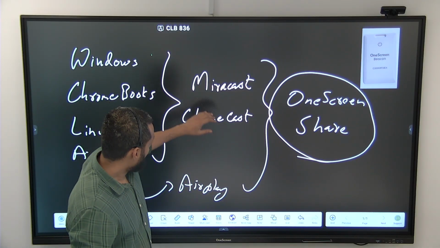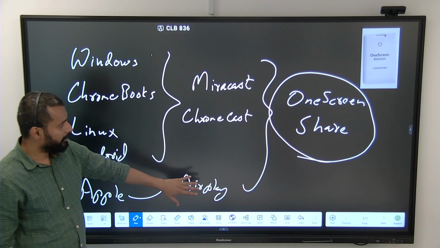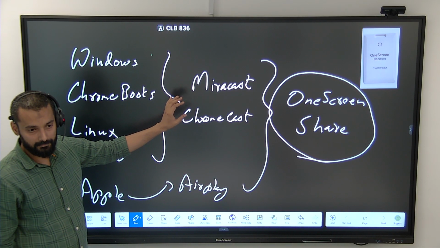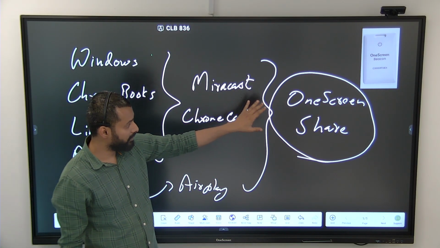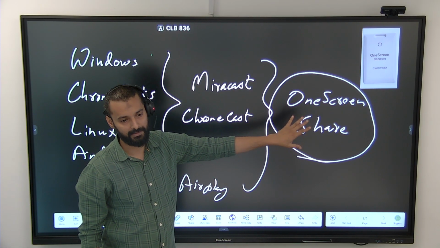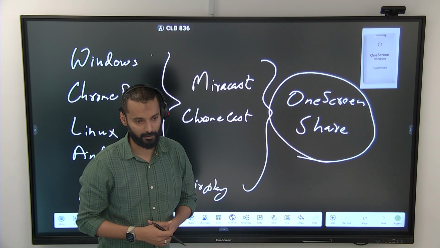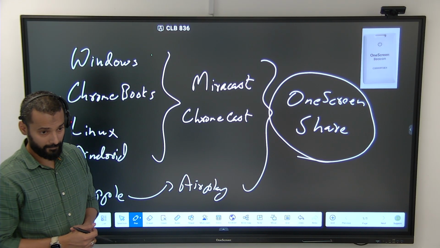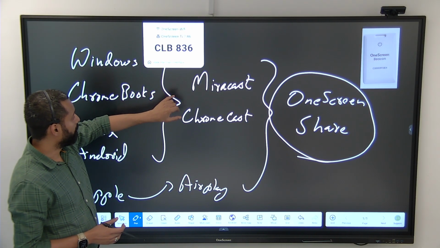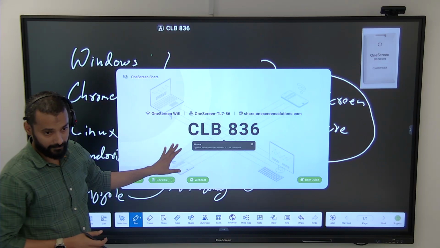So these protocols give you the ability to share your display, control, transfer audio, and so on. But if you have One Screen Share, you get a better feature set than just throwing up your display in front of everyone. This is essentially happening through the One Screen Share application, right?